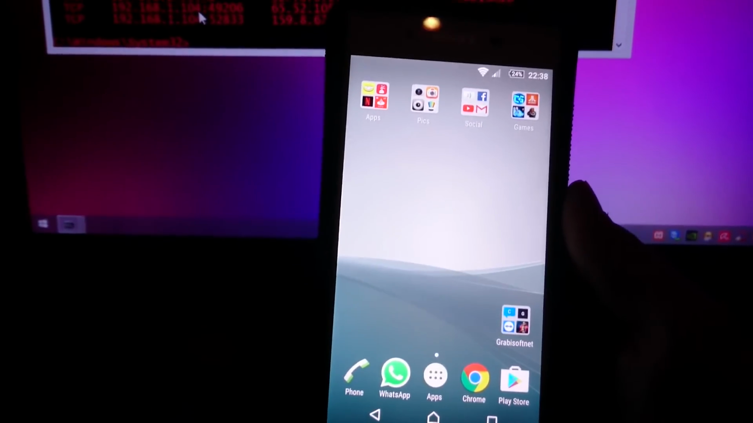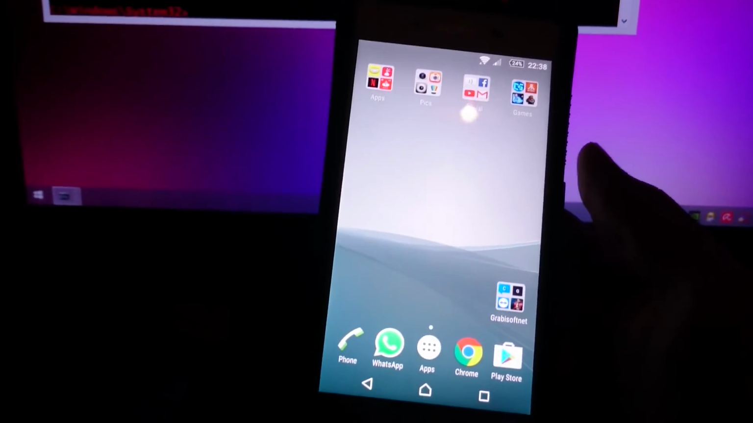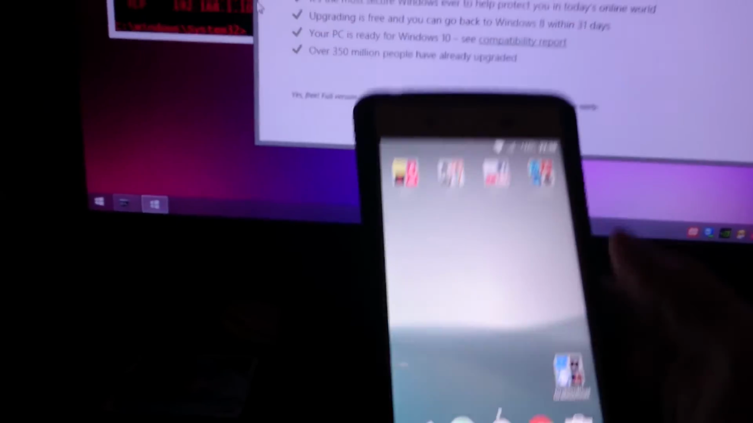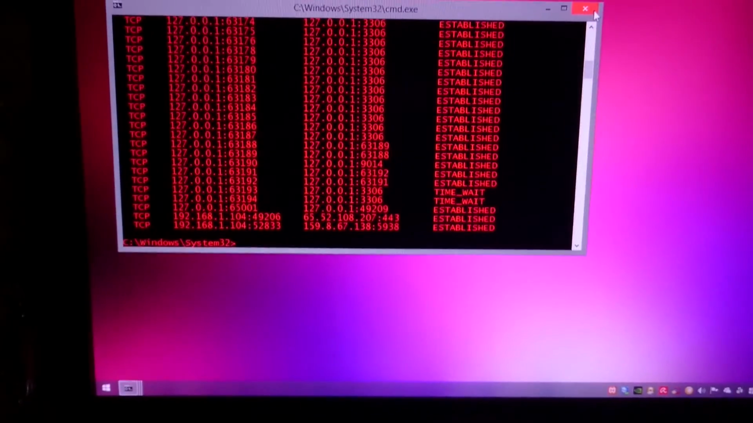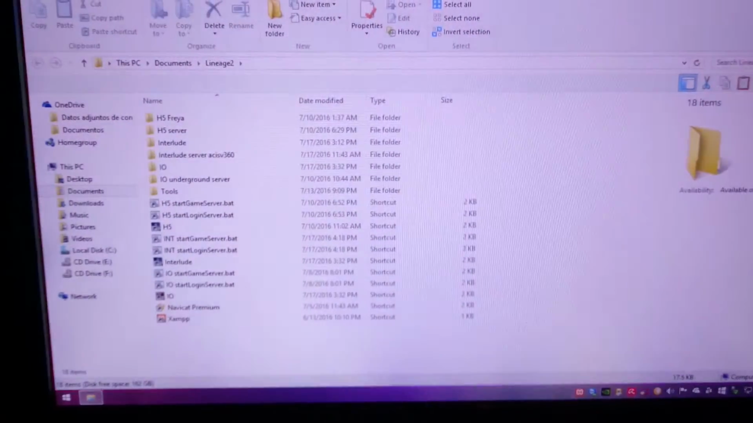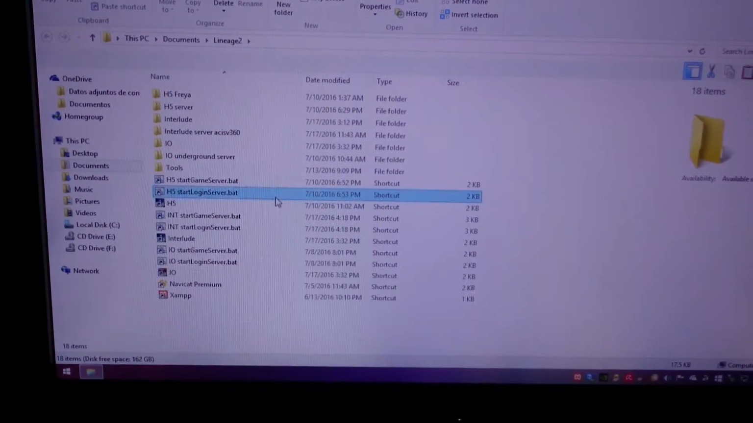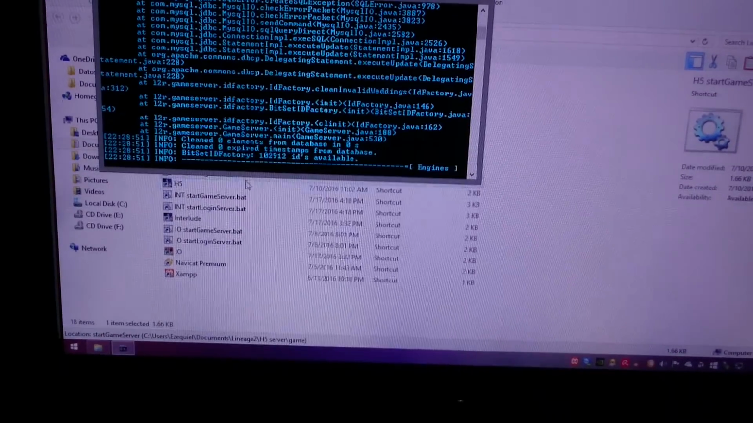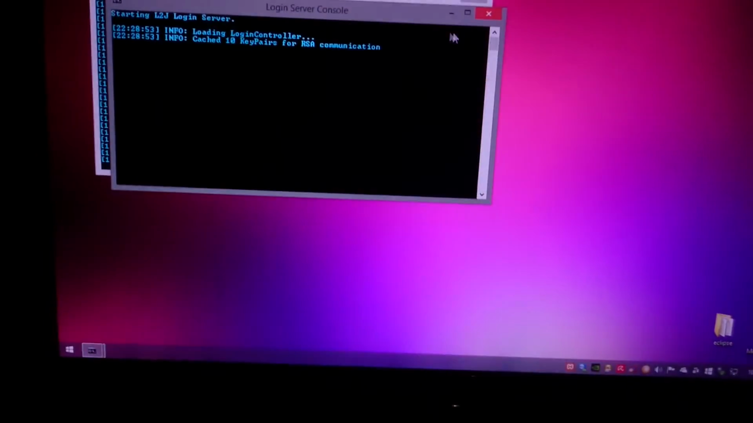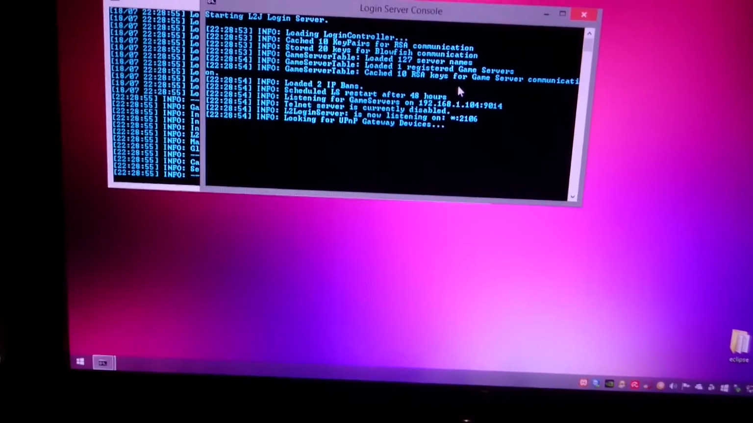So if you also want to play remotely, I'm going to teach you how to play Lineage 2 remotely with your Android phone as well. Let's say you just created a server with online compatibility. This time around, I'm going to fire up a server with H5 Freya. This server I have configured with online capabilities.